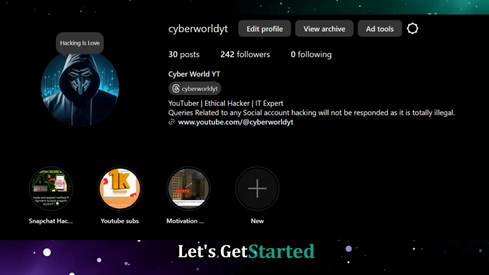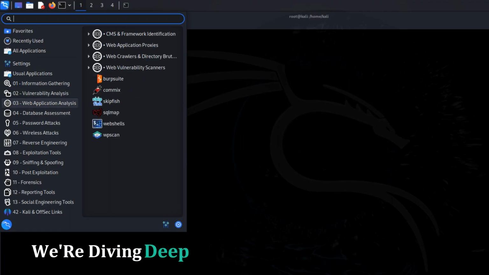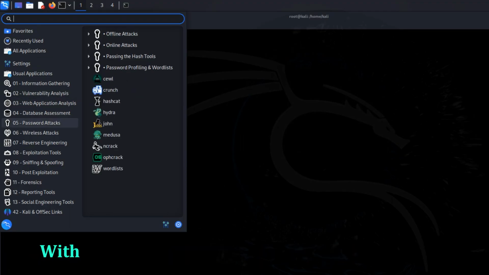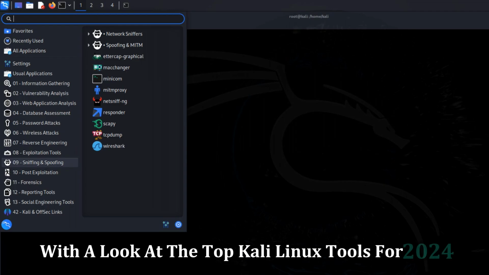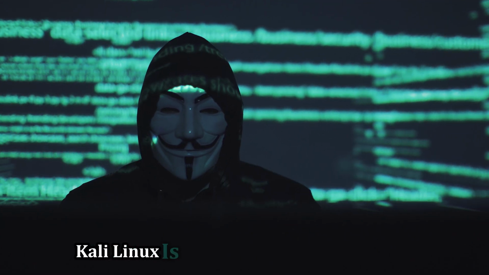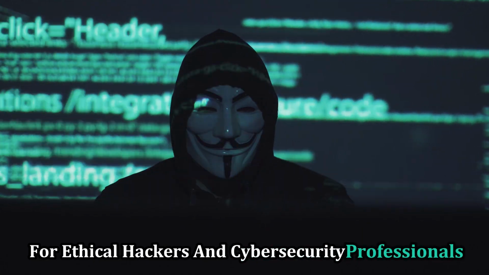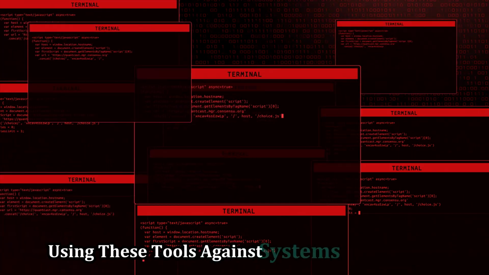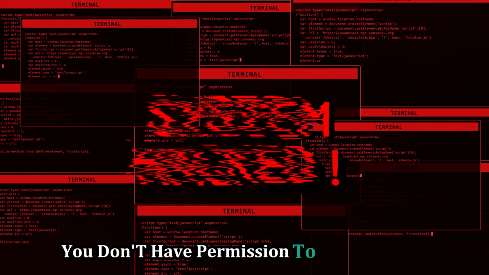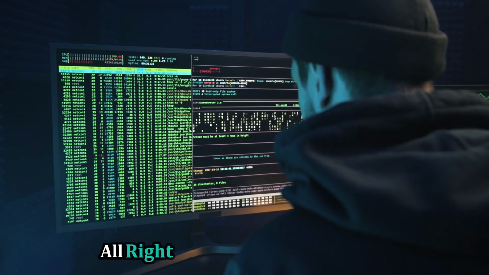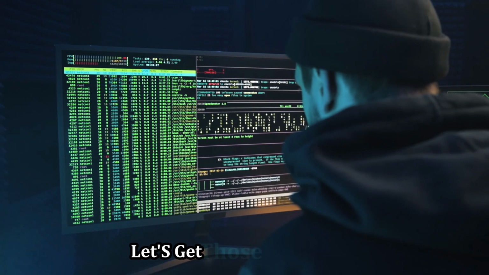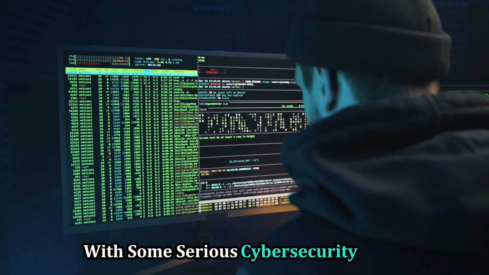Let's get started. Today, we're diving deep into the world of cybersecurity with a look at the top Kali Linux tools for 2024. Kali Linux is the go-to operating system for ethical hackers and cybersecurity professionals. Using these tools against systems or networks you don't have permission to test is illegal. All right, with that out of the way, let's get our hands dirty with some serious cybersecurity tools.